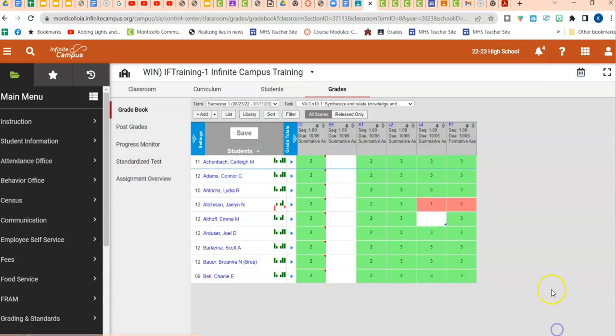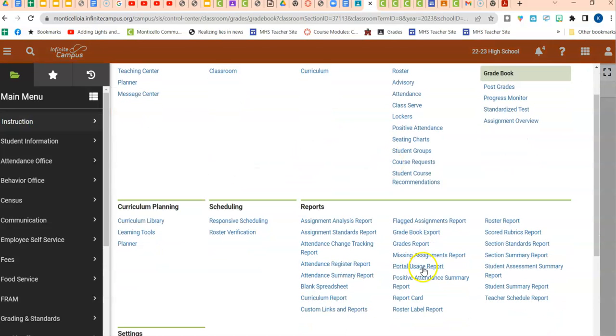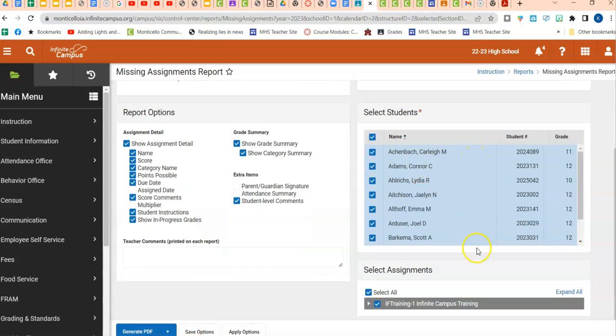All right. The last thing I want to talk about is how you see missing assignments for your students. So there's a couple of different ways that you can do that. So under instruction, there is a missing assignment report. So you can actually run this missing assignment and you can hand it to your students. And this is just for your class. And you can choose what you want to have over here.